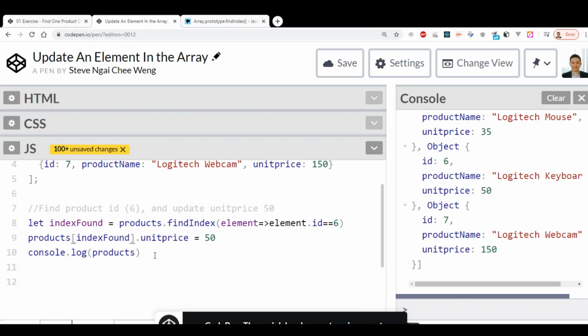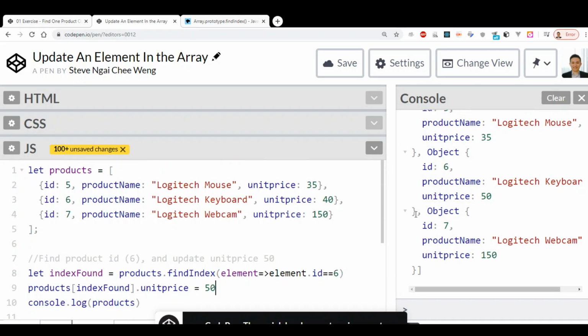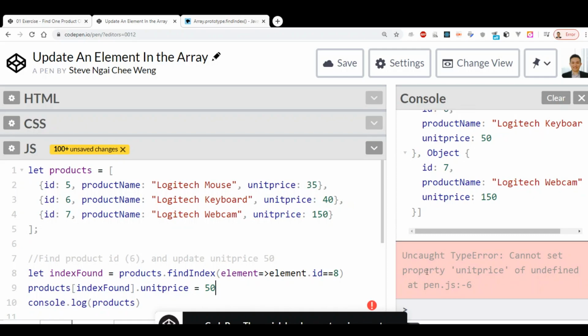Lastly, console.log the array. You can see we have the same output. Unit price is equal to 50 using .findIndex. Now what happens if the element ID that you pass in is not available in the array? For example, if the ID that you pass in is 8, definitely we will hit the error, cannot set property unit price of undefined.